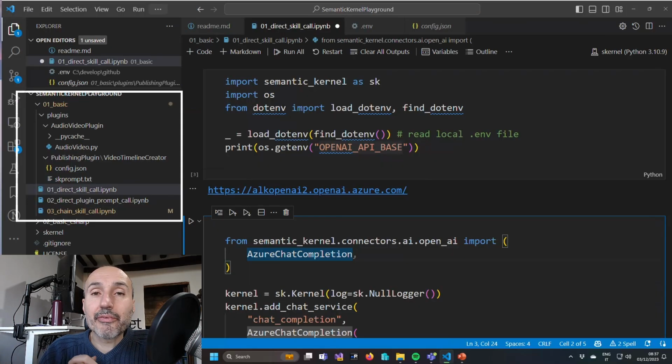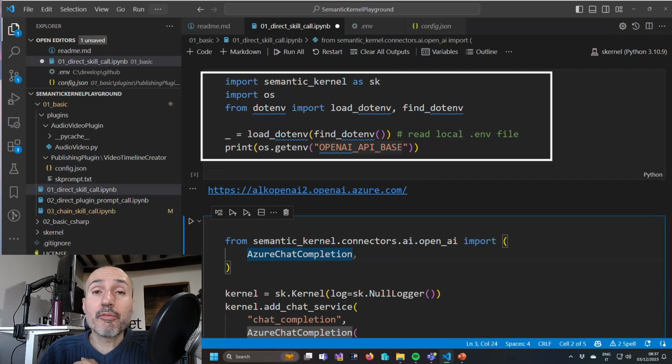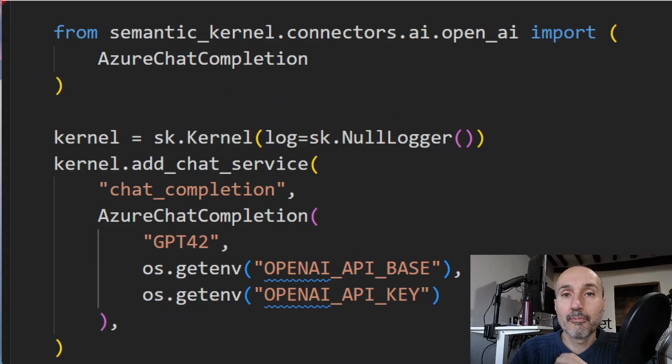In the 01 basic example, you have the 03 chain skill call, which is the Jupyter notebook that contains the complete example. As you can see, the first part of the notebook is loading the .env file I told you about before. So we have loaded in the environment variables for this session the OpenAI key and the base address, in case you're using Azure OpenAI.